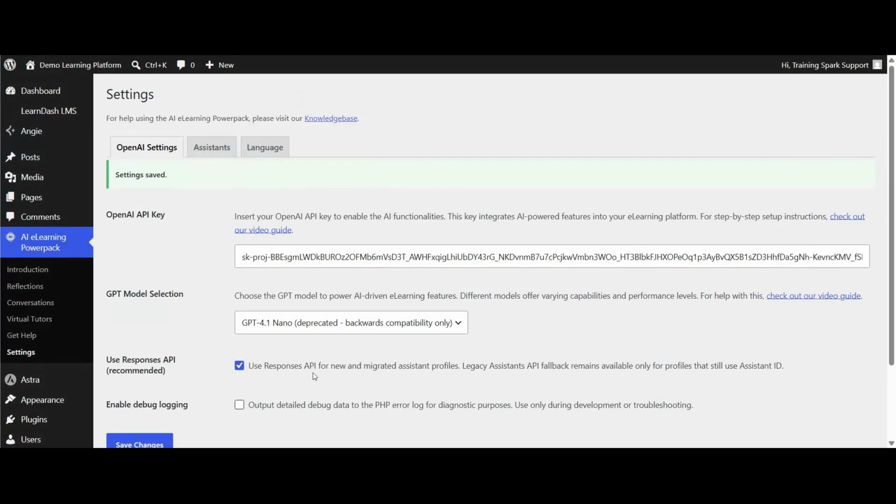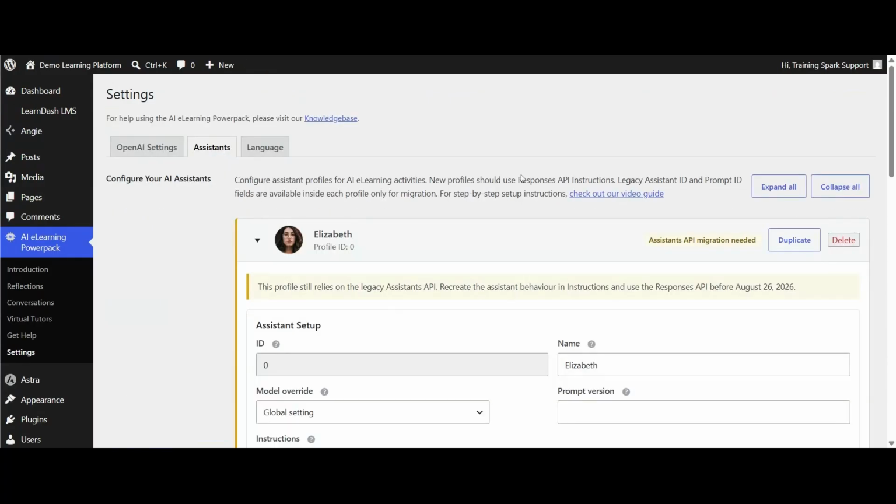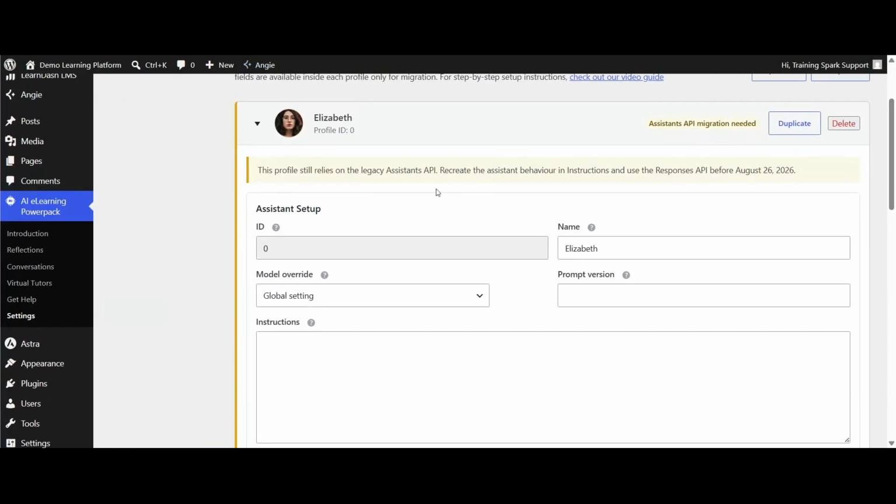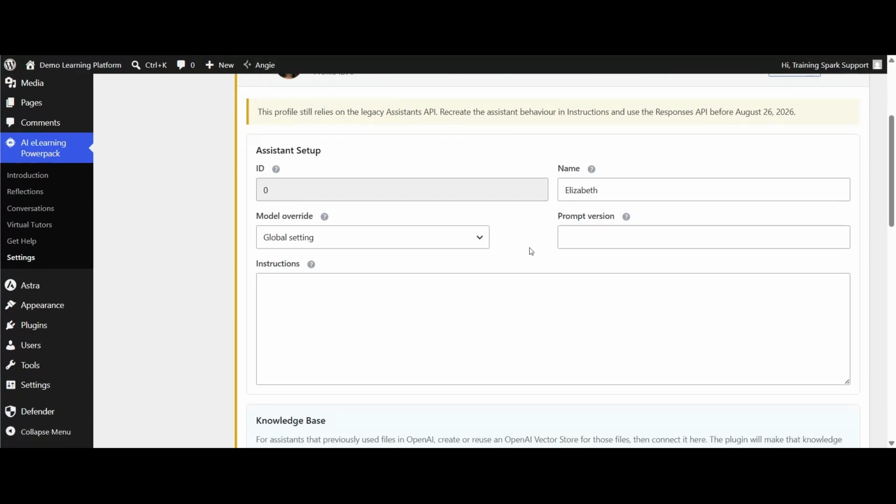Then you can click Save Changes, and from here, any assistants that you've got set up will need to be migrated over to Responses API. To help with this, it'll say Assistants API migration needed, and this will need to happen before August the 26th, 2026 in order for your assistants to keep working. Thankfully, the process for this is relatively straightforward, and we'll guide you through that now.